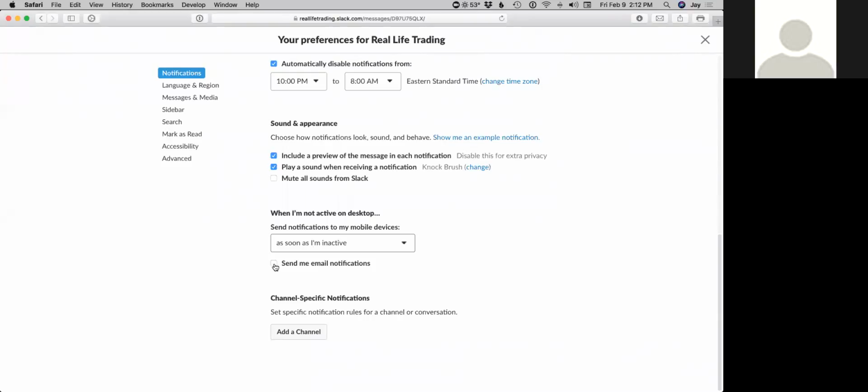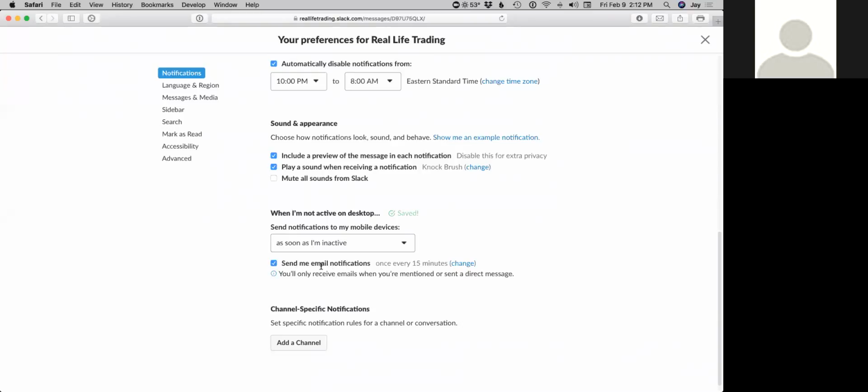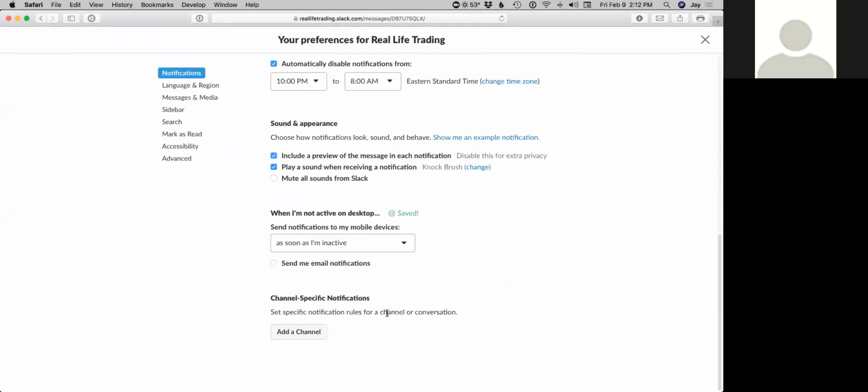Okay. You can also check mark if you want to get email notifications. I'd be very careful with this because anytime you're mentioned or there's direct messages, it's going to fill up your email box pretty quickly. But you can have that done as well. And you can also set these notifications differently for each specific channel within Slack.